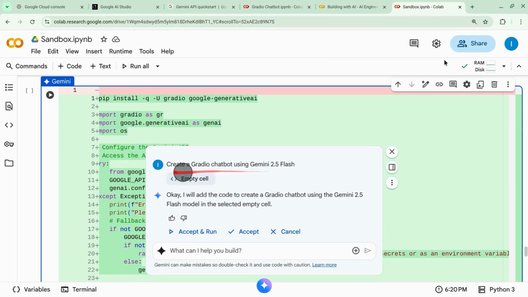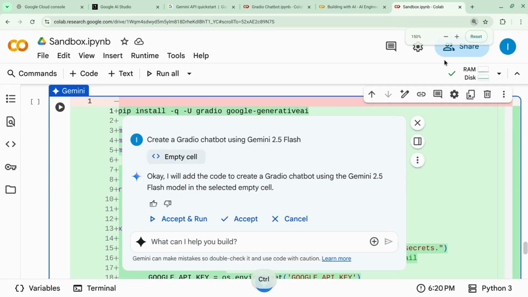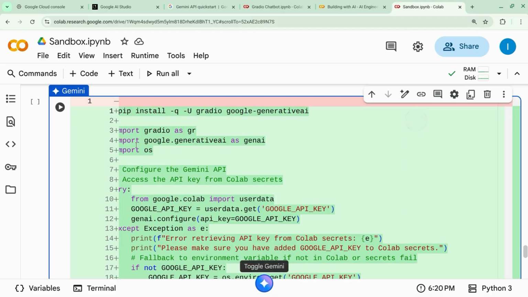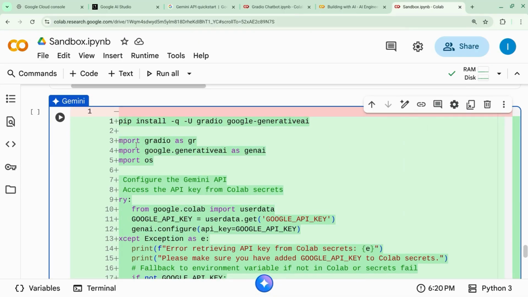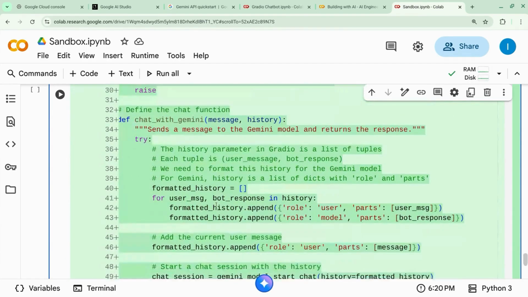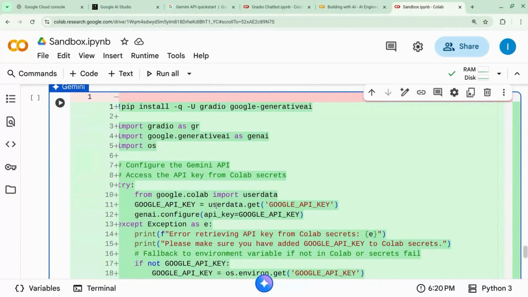In Google Colab, I asked Gemini to create a Gradio chatbot using Gemini 2.5 Flash. And it gave me this code here. You can see this block of code labeled Gemini, and all this code right here with the code differential, everything it added in green. Originally, I just had line 1 here, a blank line, and it added all this code.